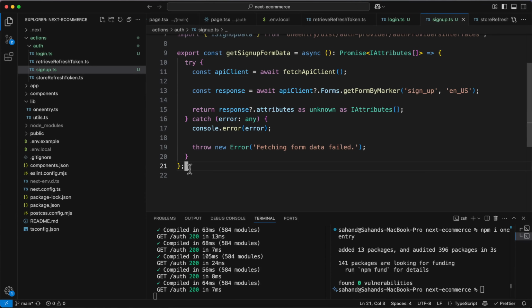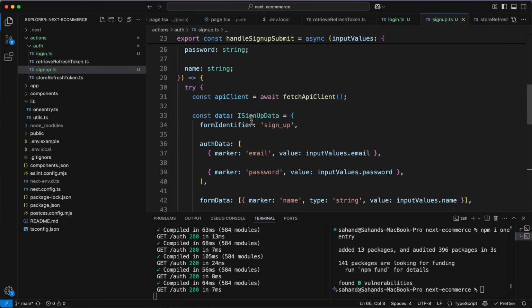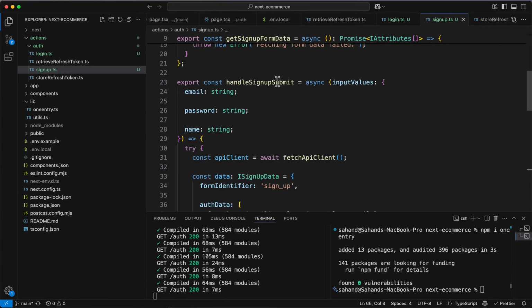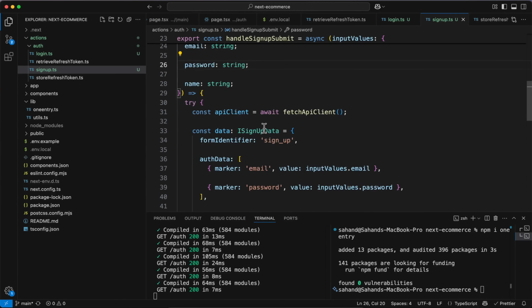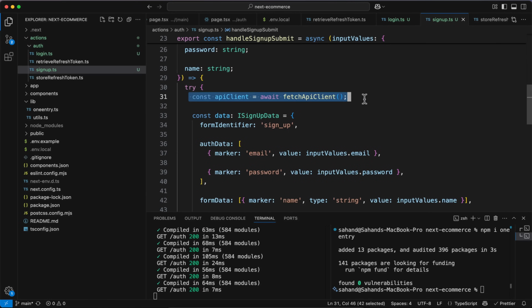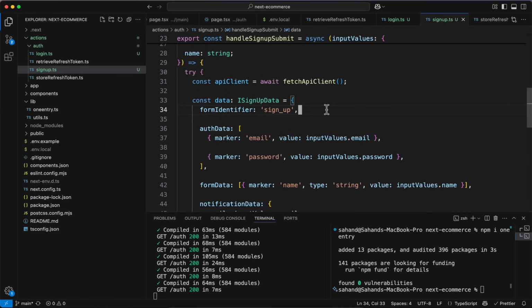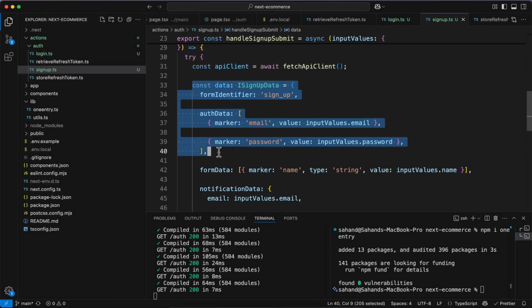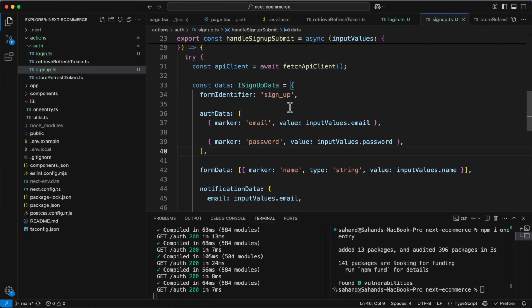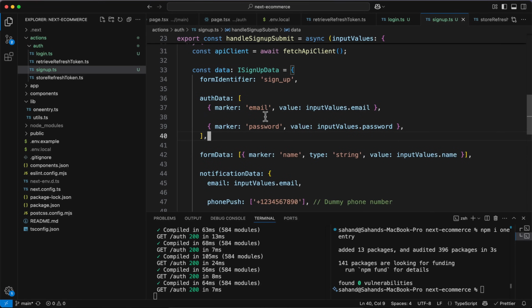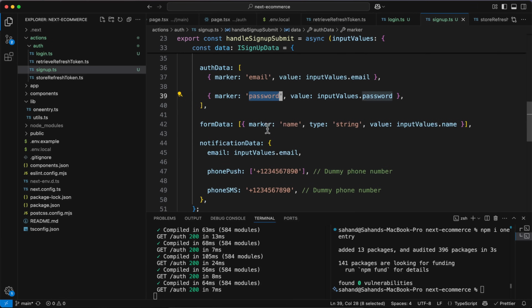The next function we want to add is called handle sign up submit. So this submission is a bit different from the login. In the login, we only had email and password. Here we want to register the user. So we have email, password, and name. So we want to try to connect to our instance, the API client, and we set it and send this data. So remember, we had the marker, email, and password, and also we have the name as well here.